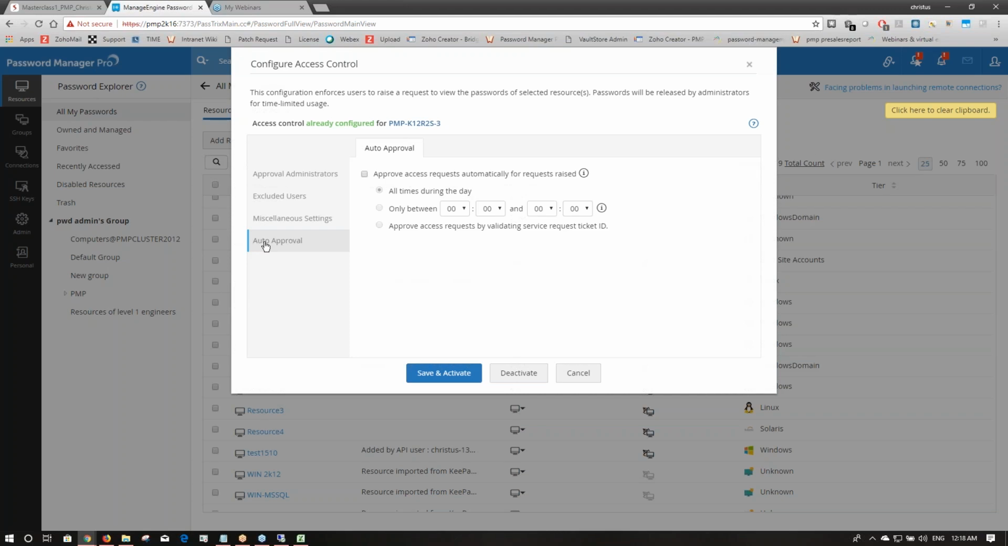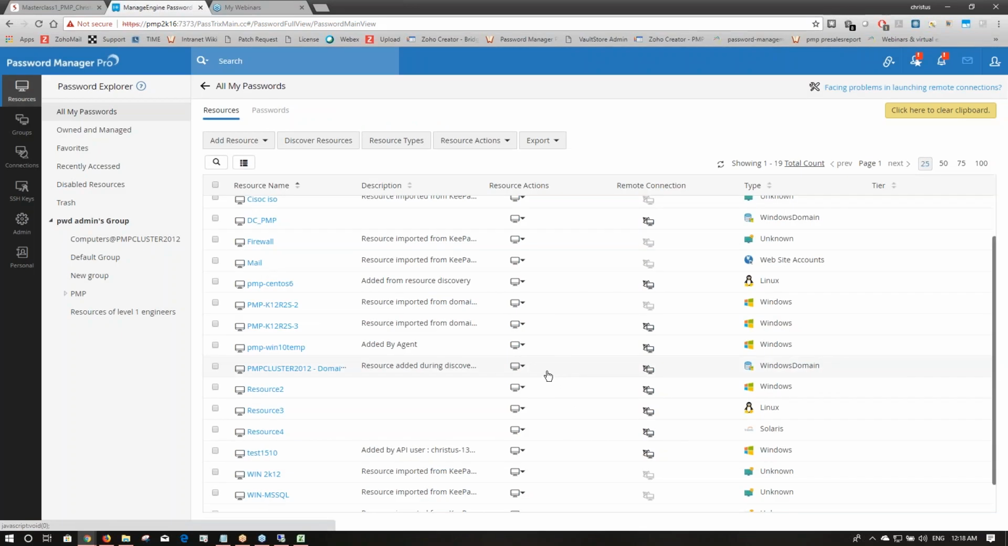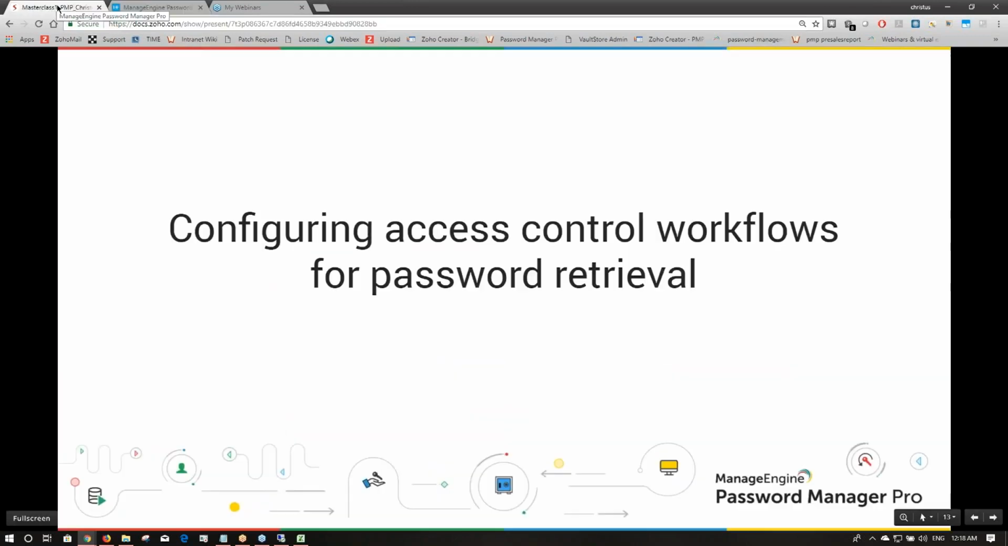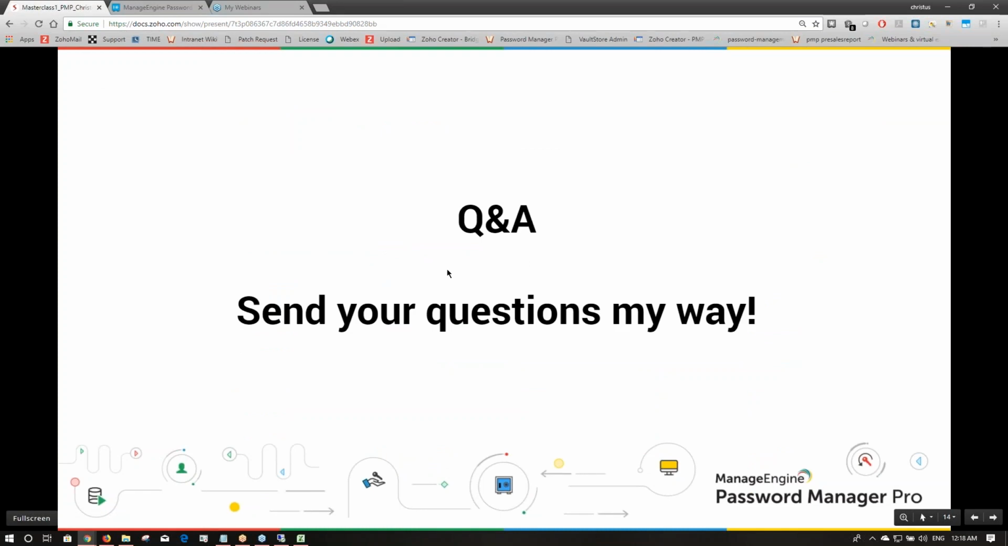And also another easy way that you can approve the request is we have a Password Manager Pro mobile app available. You can download it on your iOS or Android device and you can approve the request on the go. So that is the access control workflow, that you put a lock on your privileged passwords that you don't want a user to directly get access to. So that is going to be the last topic in our today's session, and the time for question and answer. Just go ahead and send your questions right now and I'll read the question and answer them.